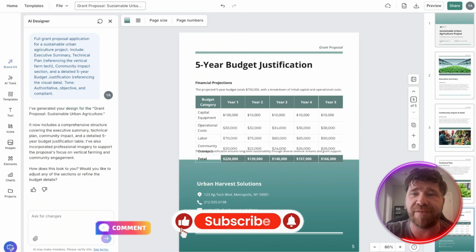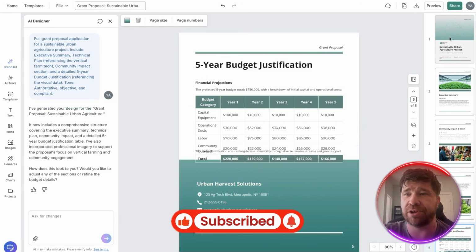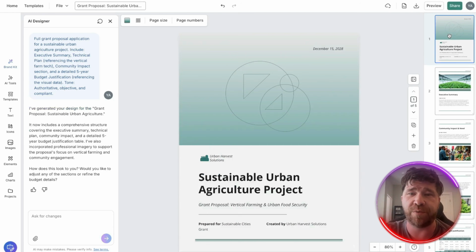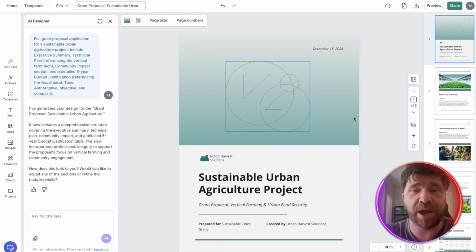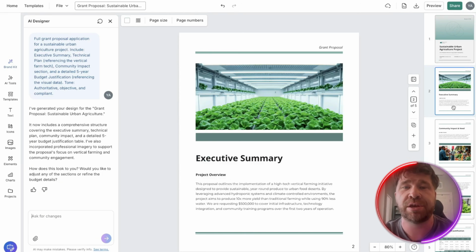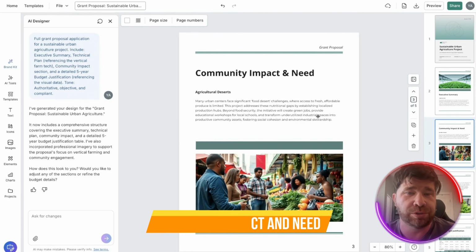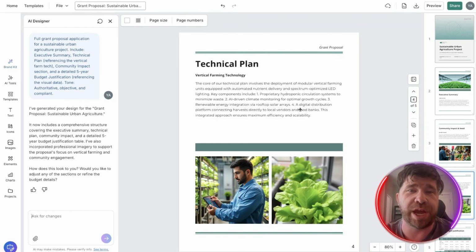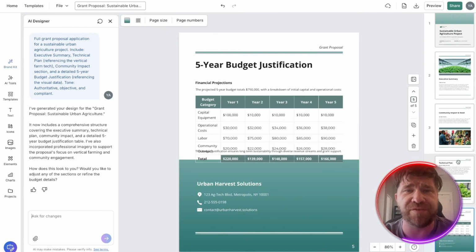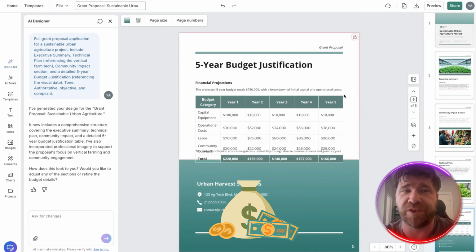Okay, so there we have it. Just taking a look. So page 1, okay, we can see the sustainable urban agriculture project. And we have right here executive summary. So that looks pretty cool. We got community impact and need, agriculture deserts, right? And then here we got technical plan, vertical farming technology. Then we even have the 5-year budget justification.